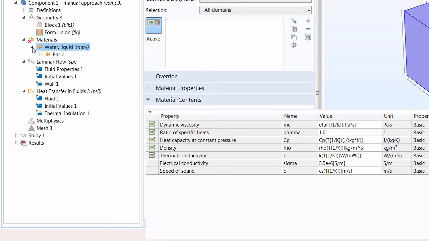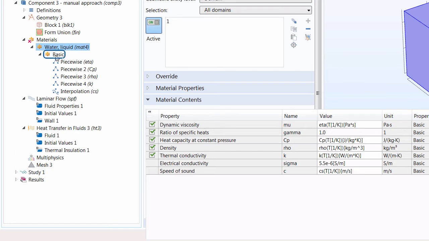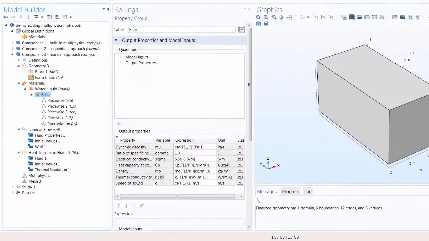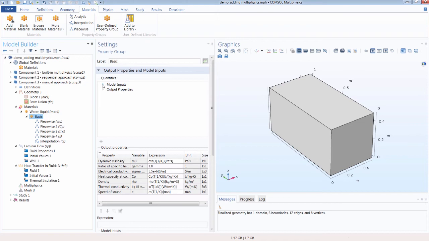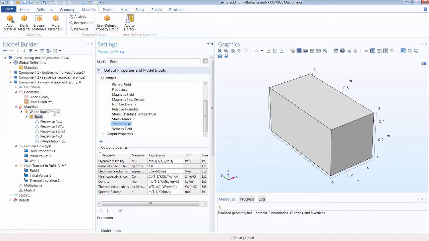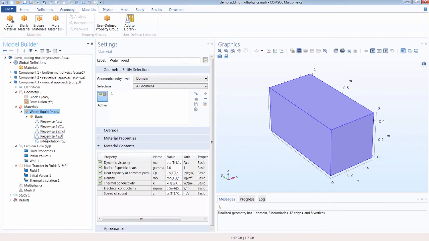And these properties are defined in the respective basic property group, under which temperature is included as a model input, which was done by going under Quantities, expanding the Model Inputs branch, and then you just simply select the input, which in this case was temperature, add that, and then you can incorporate the variable T into the expression for the material properties.